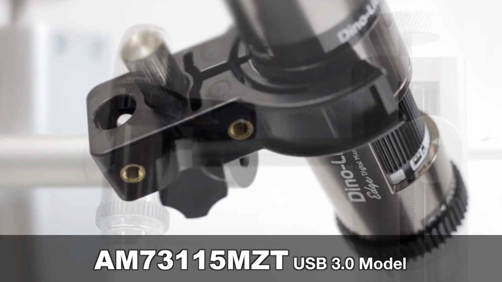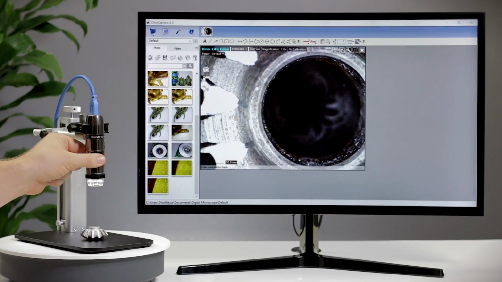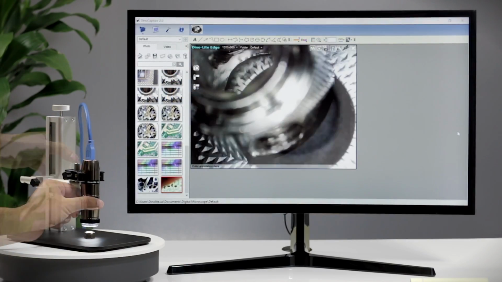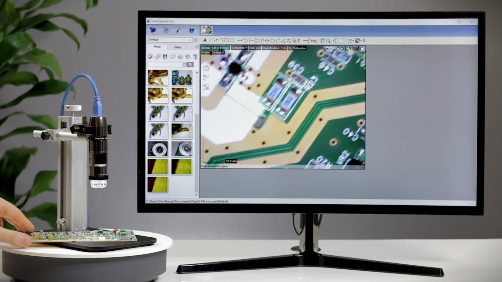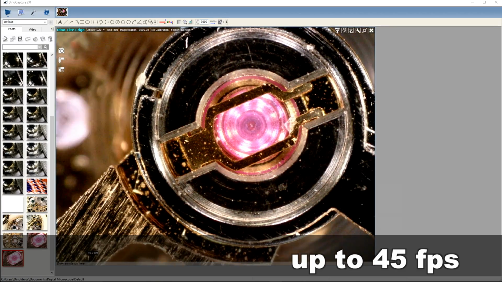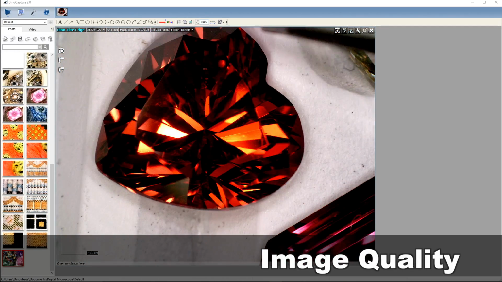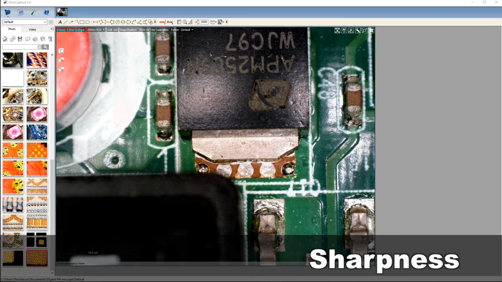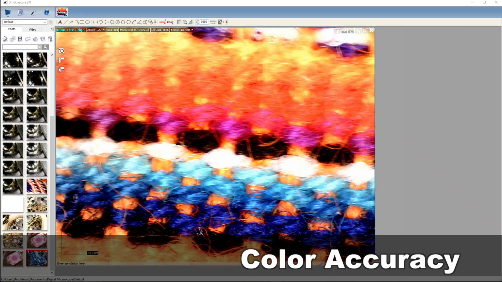Introducing the Dino-Lite USB 3.0 5-megapixel models AM73115MZT and AM73115MZTL. Taking full advantage of the USB 3.0 connection, providing up to 45 frames per second, stunning image quality, sharpness, and improved color quality and accuracy.